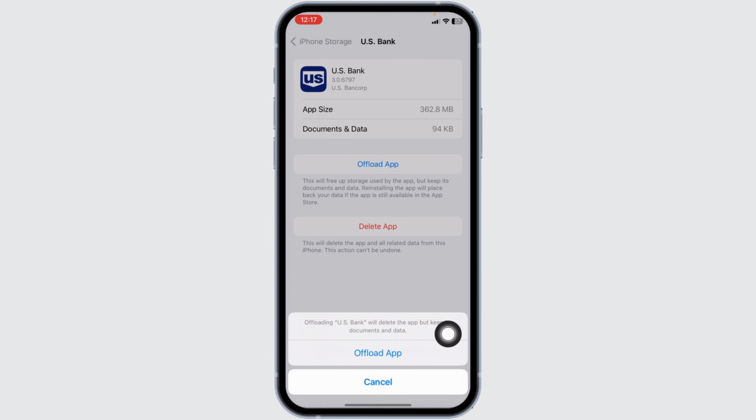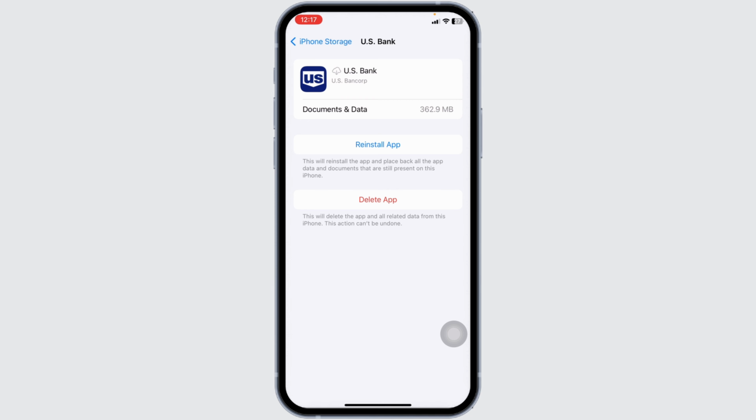Click on Offload app. Offloading the app will clear the cache for the app. Now click on Reinstall app. After completion of the reinstallation process, you can check whether your problem has been solved or not. If this solution doesn't work for you, you can apply solution 3.